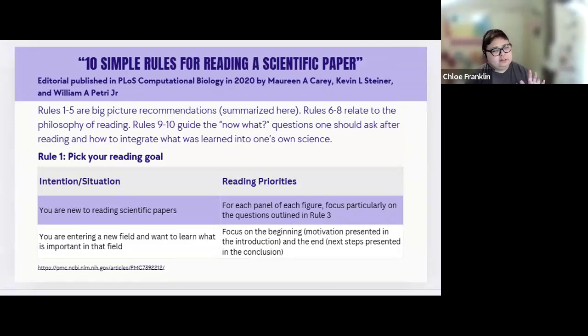I've only summarized here rules 1 through 5, because those are the big picture recommendations for the steps you should take. I think they are the heart of how to read a scientific paper. If you want to read the rest, I will share the link so you can read rules 6 through 10.